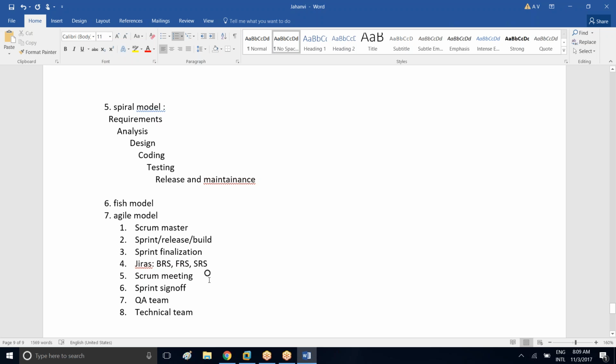Yes. Now coming to Scrum Meeting. Scrum Meeting means what? Scrum Meeting or Scrum Call also you can say. It is nothing but a check-in call in which your Scrum Master, QA team, technical team, everyone will be involved and they will discuss the status of the sprint. That means how much is completed, how much needs to be completed, how long it will take for you to complete. So all this comes under a Scrum Meeting.